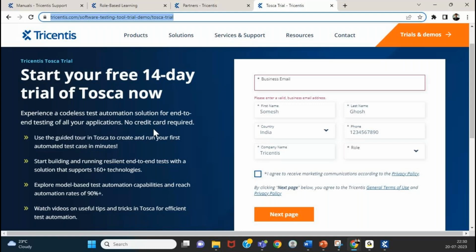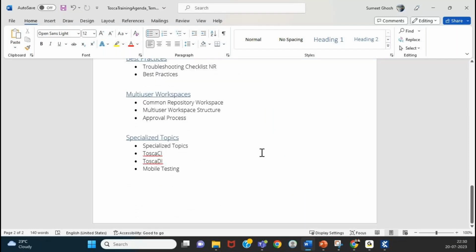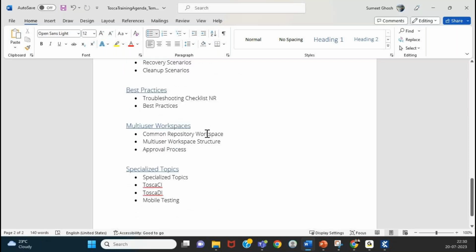And I was just going through the content of the entire session that you will be delivering. It doesn't include some complex things like maybe CI integration, or integrating Jira with Tosca, or a bit of Tosca API. So are all these things handled in some advanced courses, or how is it? The Tosca API will be there.